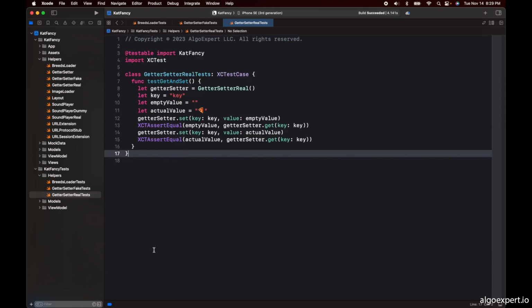Because this test function writes to, and could potentially rely on, the contents of user defaults, care must be taken. Cat Fancy doesn't use a user defaults key named key in production, so this test function has no dependencies or unwanted side effects.